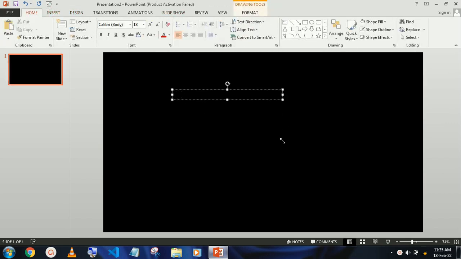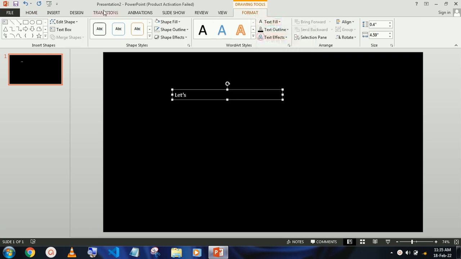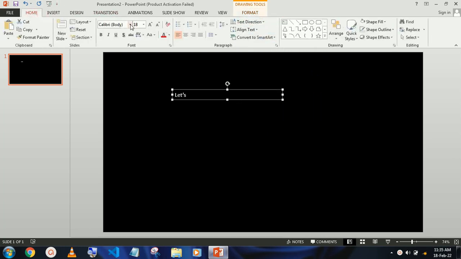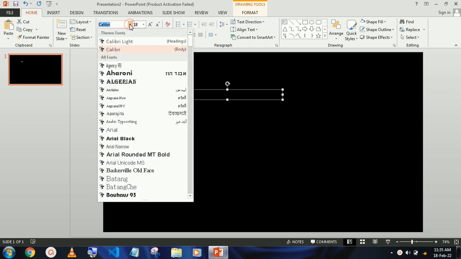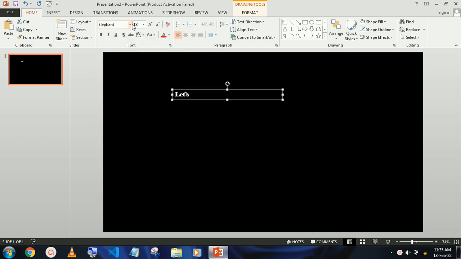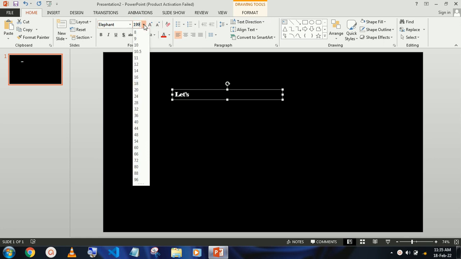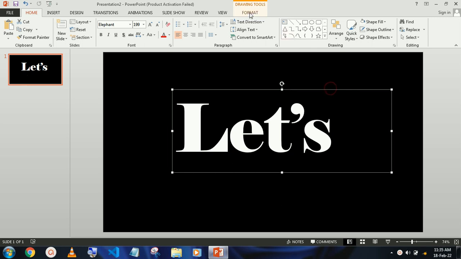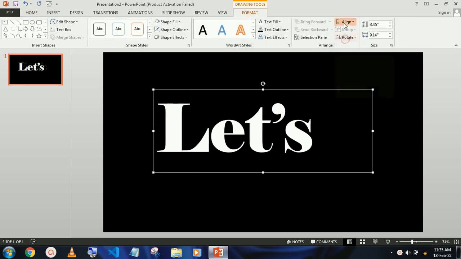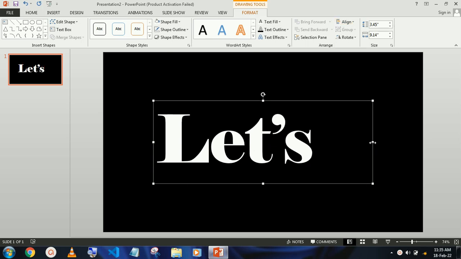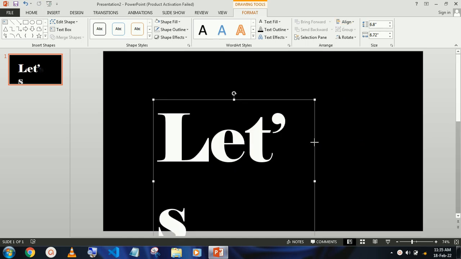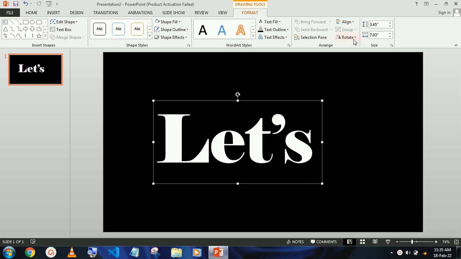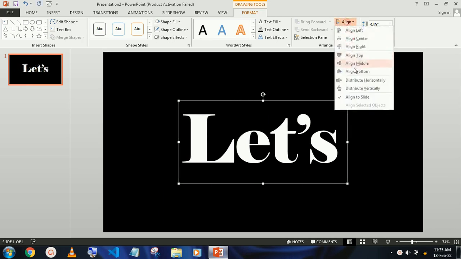Now type the text LET'S. Go to the Format tab and give the text white color to make it visible. Now from here you can give any font style which you want. I would like to have Elephant at 199 font size because it should look bigger to make it more beautiful. Now go to Align Center, Align Middle. If this is unwanted, you can clear this. Again Align Center, Align Middle.